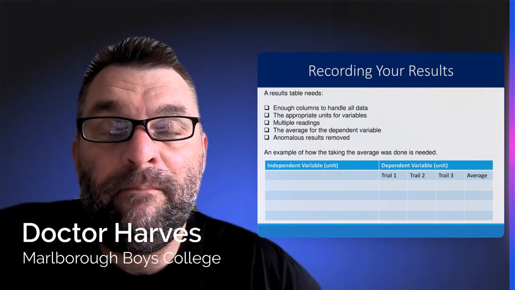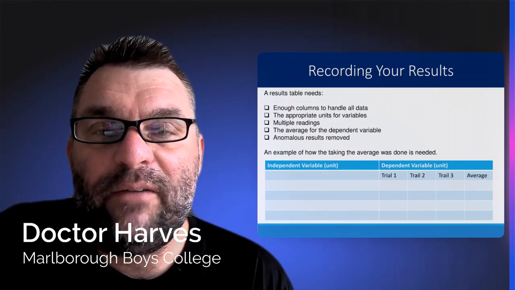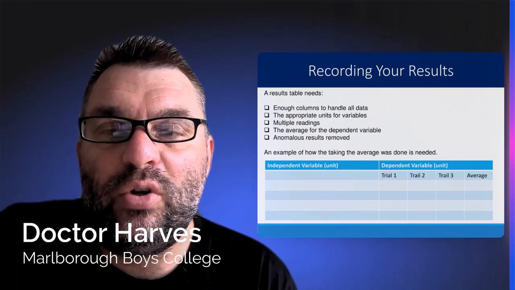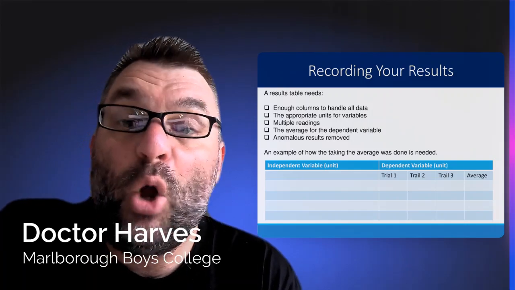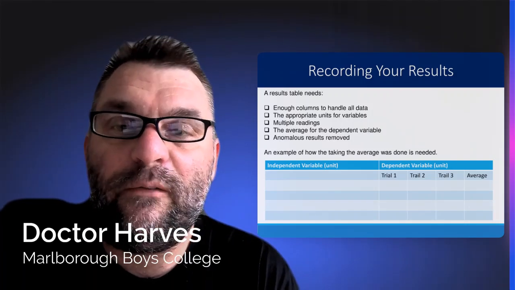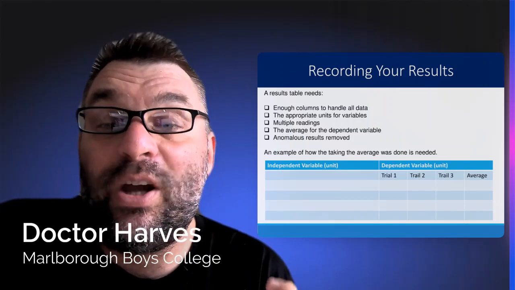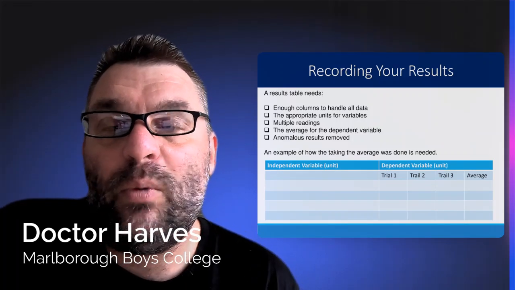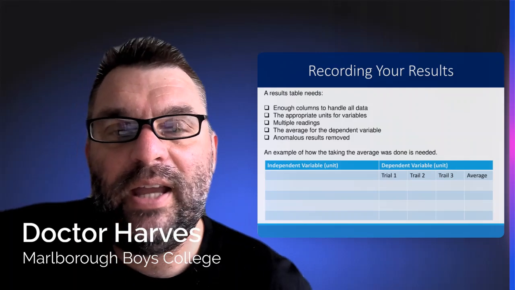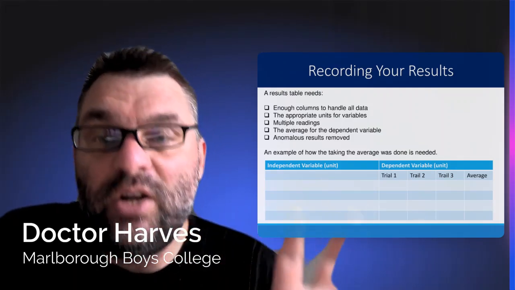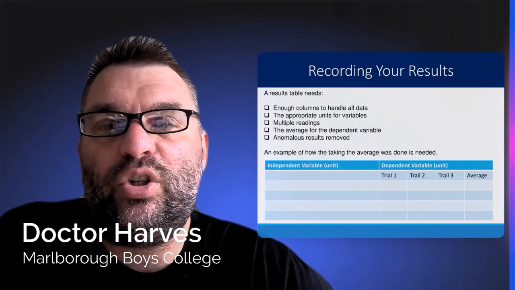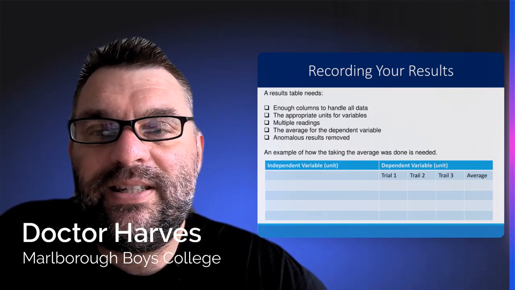Okay, so there's an example of a table. Obviously, you'll have your own independent variable and your own unit for that independent variable, and your own dependent variable and your own unit for that dependent variable, depending on what your experiment actually is and what your prediction is based around. Okay, so this is just a general guide of how you would construct a results table.